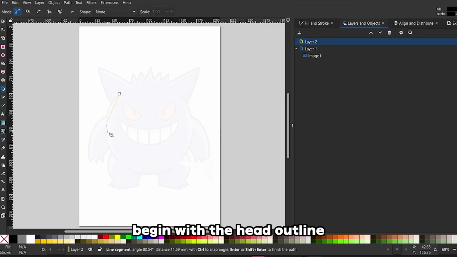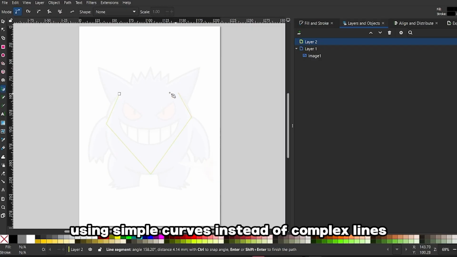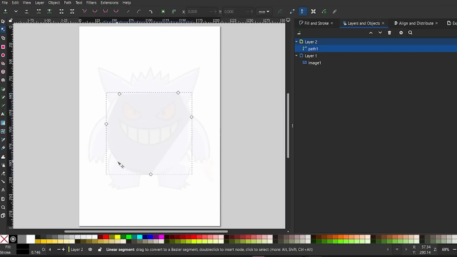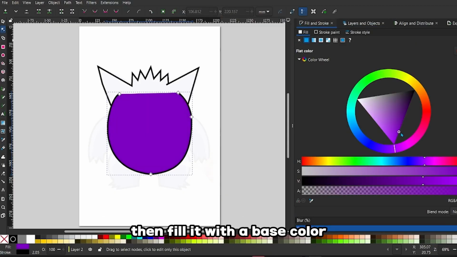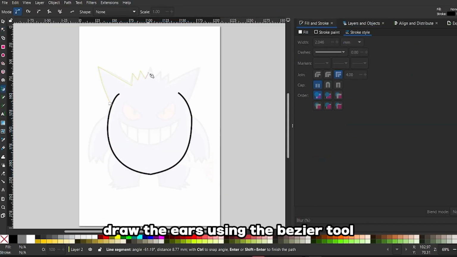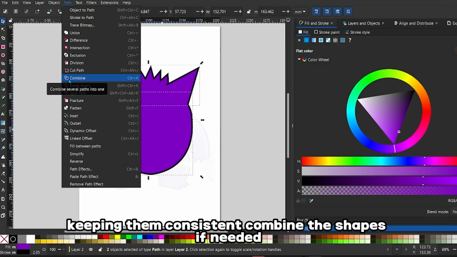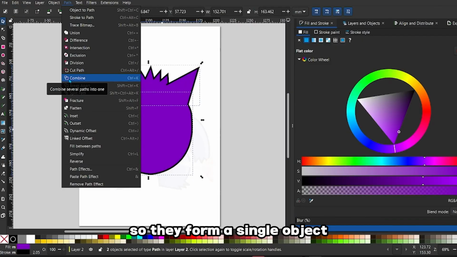Begin with the head outline, using simple curves instead of complex lines for better control. Close the path once the head shape is complete, then fill it with a base color. Draw the ears using the Bezier tool, keeping them consistent. Combine the shapes if needed so they form a single object.